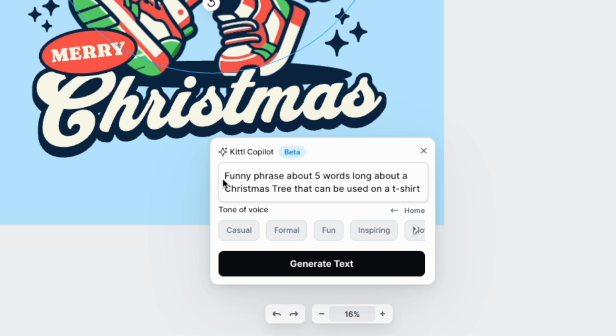All right, so I wrote a funny phrase about 5 words long about a Christmas tree that can be used on a t-shirt.